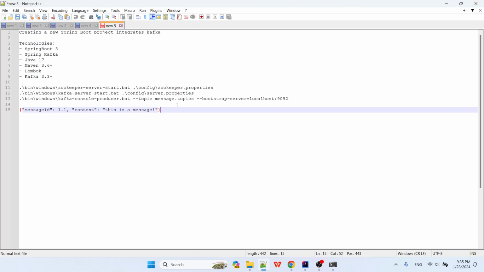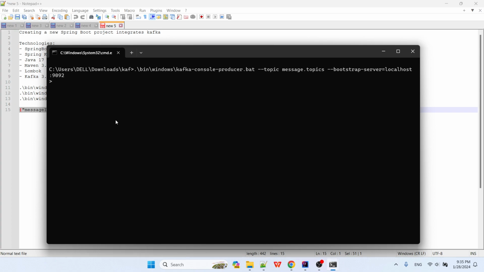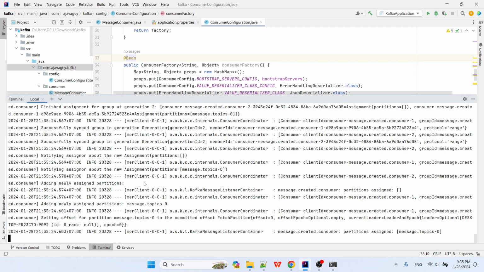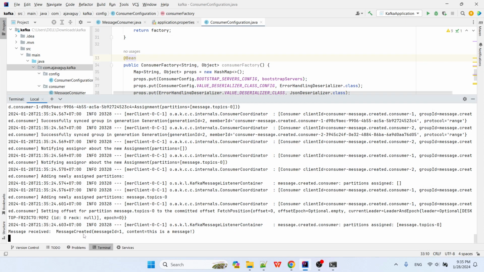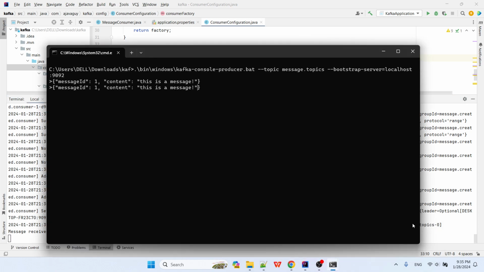Then we need to test if it's working or not by using this JSON content, and I will pass it into the consumer. Firstly, I want to use the correct type with the integer. Convert this and enter. Okay, you can see we are receiving the message successfully. Then I want to change the message ID to a string like this and pass it as a float type to see if it works or not. I will hit enter.